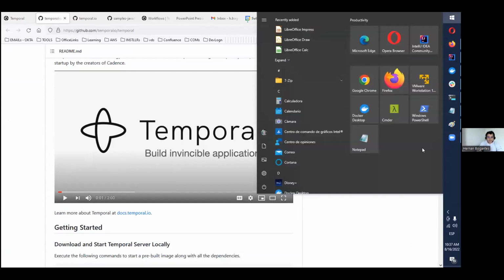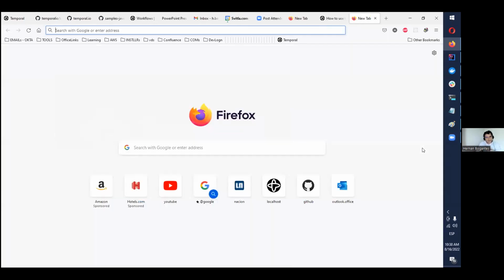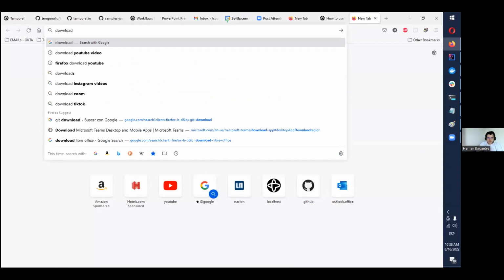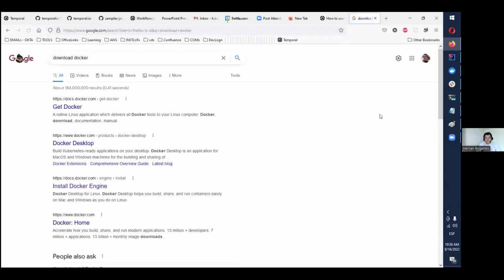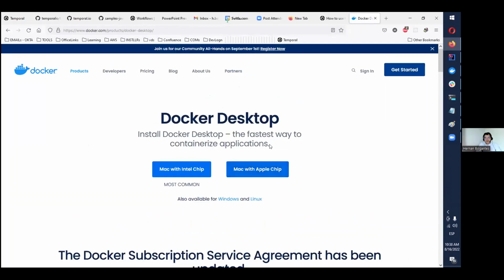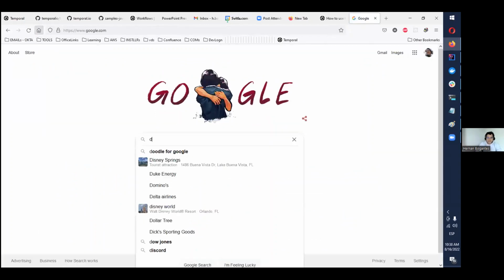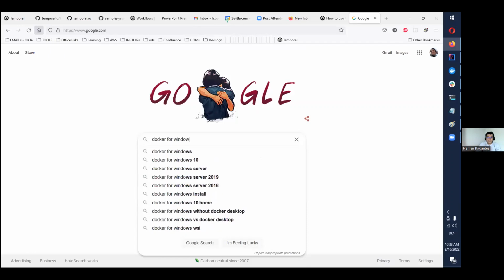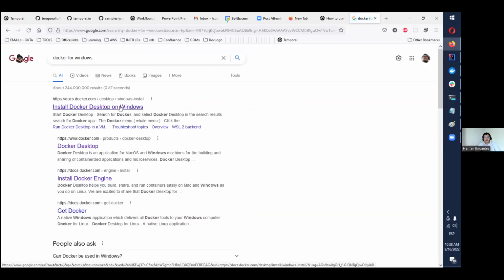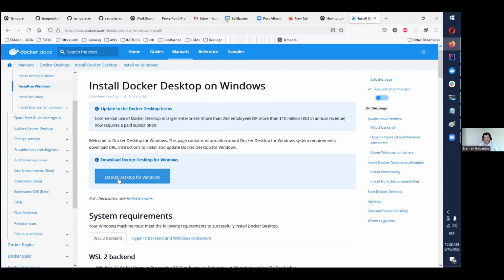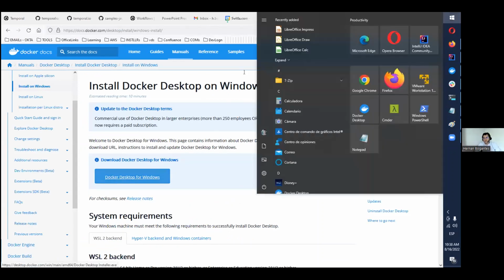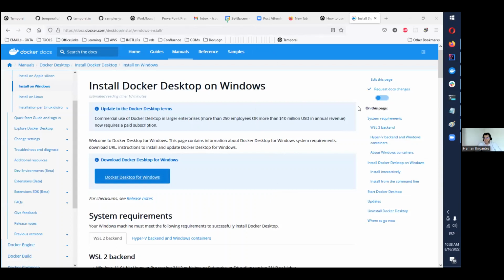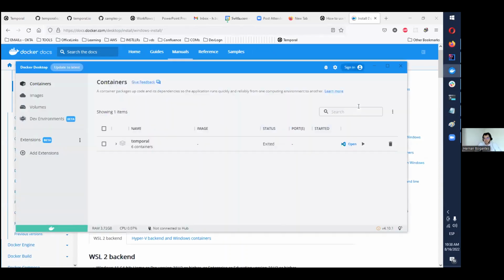To install Docker, maybe I need to start with Docker. All you have to do is download Docker, get Docker Desktop. Then you can download for Windows. Install Docker for Windows, pretty much. Then you run this, and you're going to get Docker running. Depending on your connection, I don't know, 20 minutes, 30 minutes.